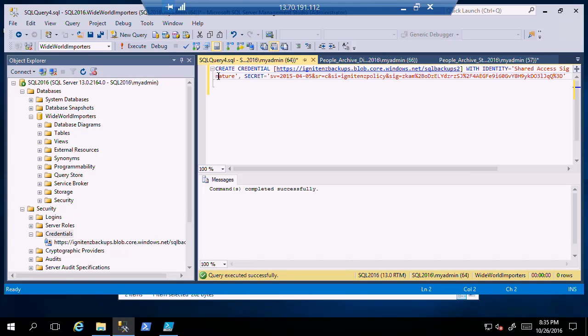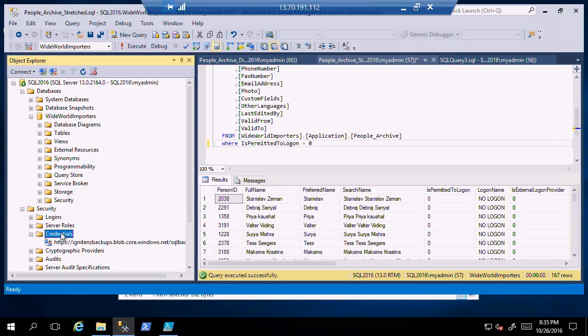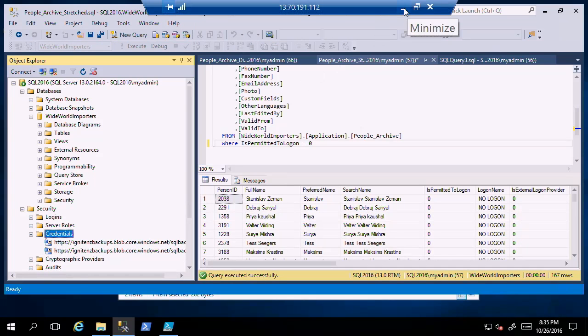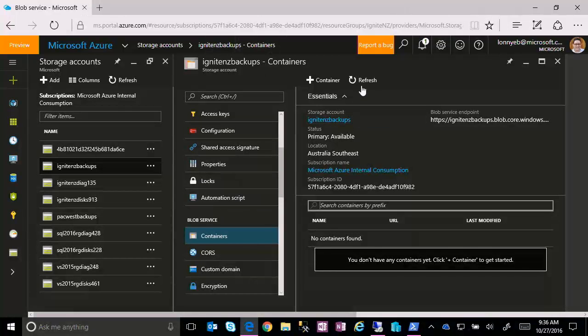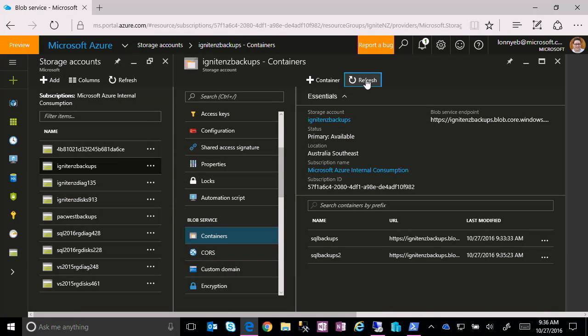I wish the word wrap didn't do that like that. So here we've got SQL Backups 2. I'm going to go ahead and execute this. I'm going to close this. And if we look at our credentials, if we refresh this, we've now got 2. If I jump over to the portal and refresh my subscription here, we see that we've got 2 containers.